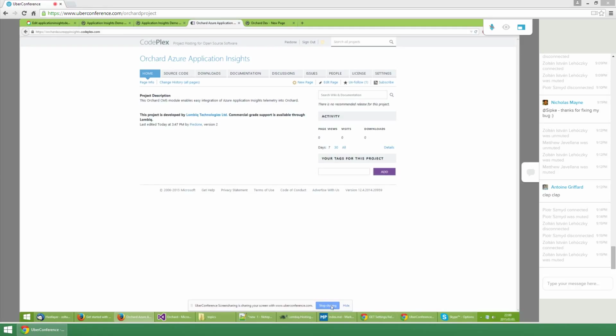Question. What about overhead, sending this data to Application Insights, client side and server side? So how does that work? Is that asynchronous or something?